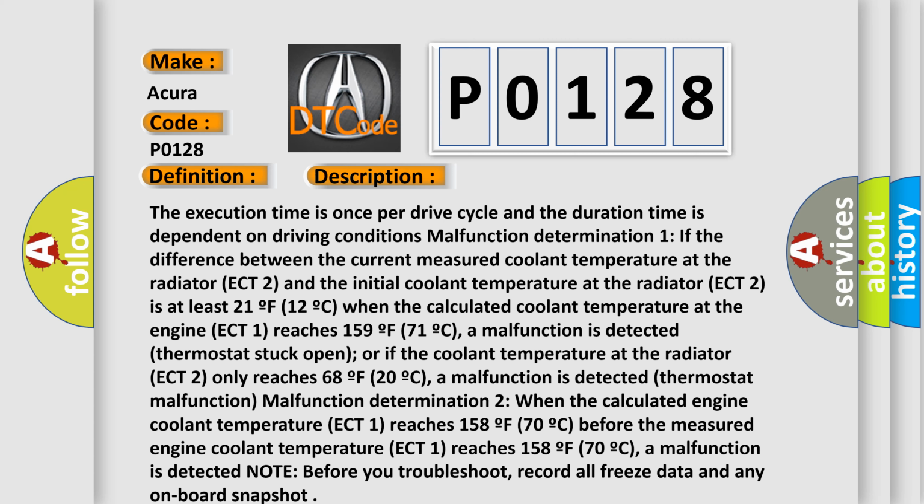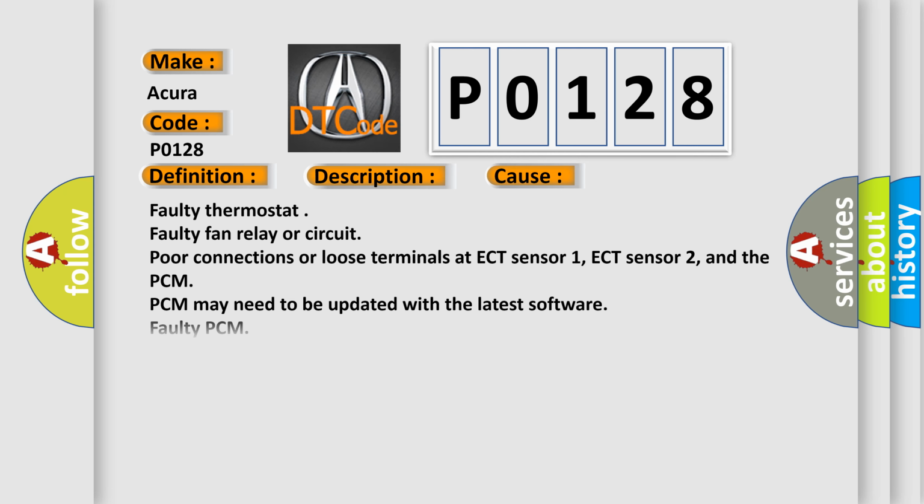This diagnostic error occurs most often in these cases: faulty thermostat, faulty fan relay or circuit, poor connections or loose terminals at ECT sensor 1, ECT sensor 2, and the PCM. The PCM may need to be updated with the latest software.